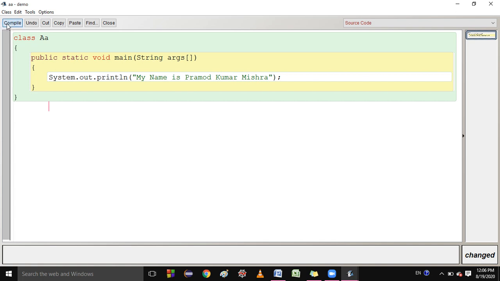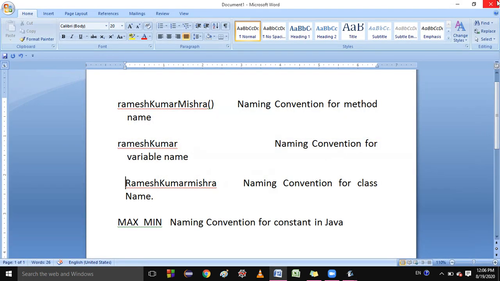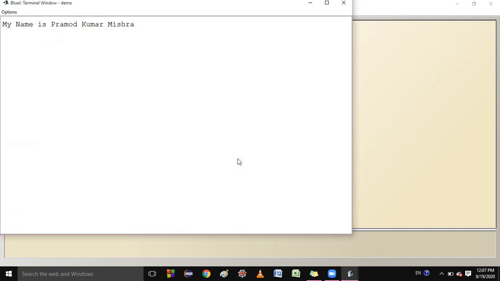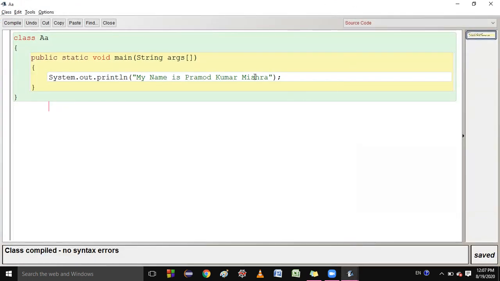Students, my name is Pramod Kumar Misra. I just compile this code. Class compiled, no syntax error. I think you people are able to see this. That line is automatically removed when your class is compiled properly. Then after that, we need to run this. After running, we will get the result. I said that the program starts from the main method. So we will call this void main String args. Just click on this, click the OK button, and you will get the result. My name is Pramod Kumar Misra, which I have written in the System.out.println.